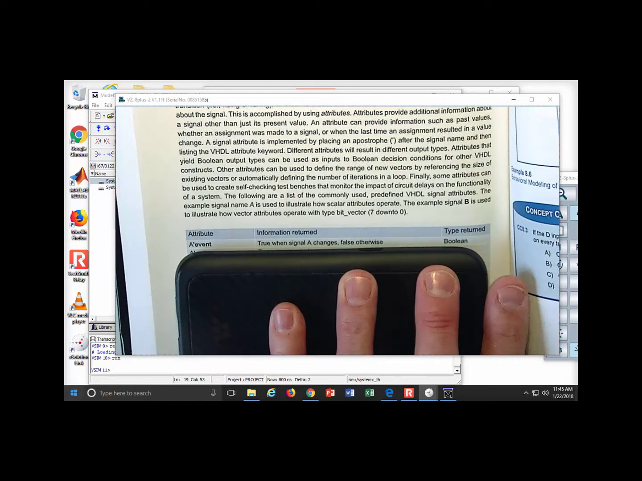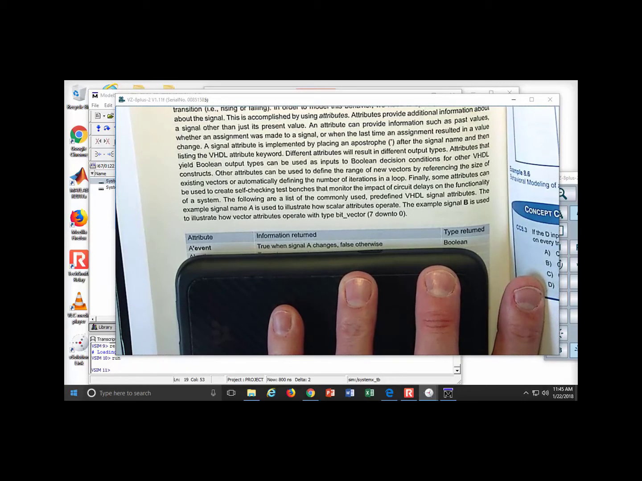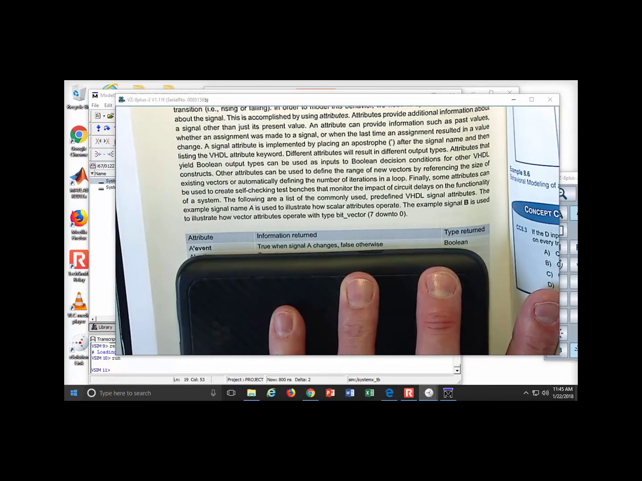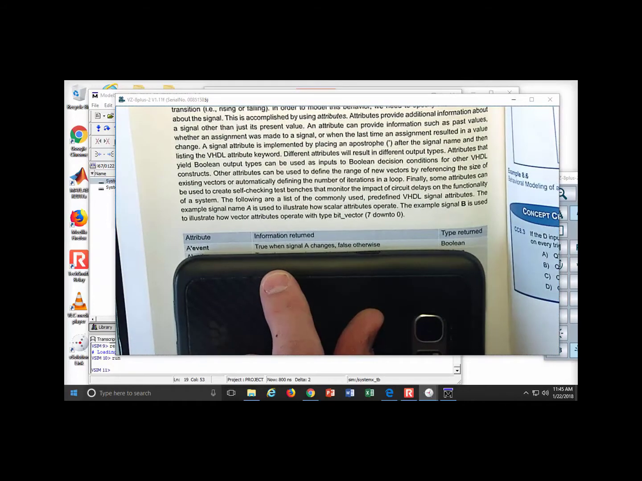Now you might go, isn't that the same as just listing A in a sensitivity list? It is the same as listing A in a sensitivity list in the fact that whenever A transitions, it will fire the process. But that's not the same when you use it in an if-then statement. If you said "if A", all that would do is say you're only true when A is equal to a 1. But this one would say you are true whenever A changes. Does that make sense? A little bit.